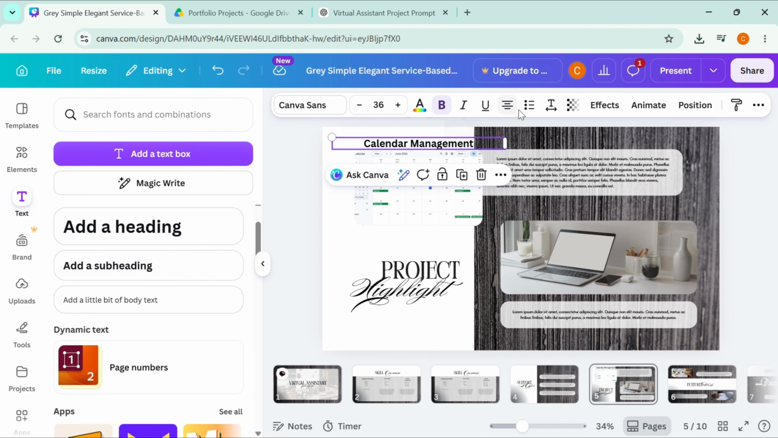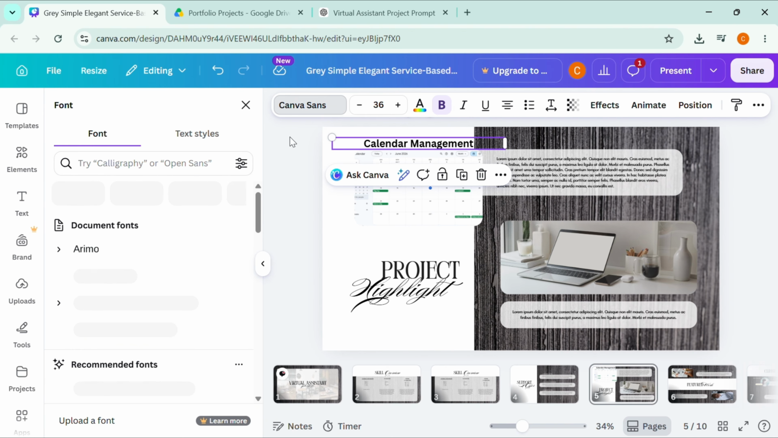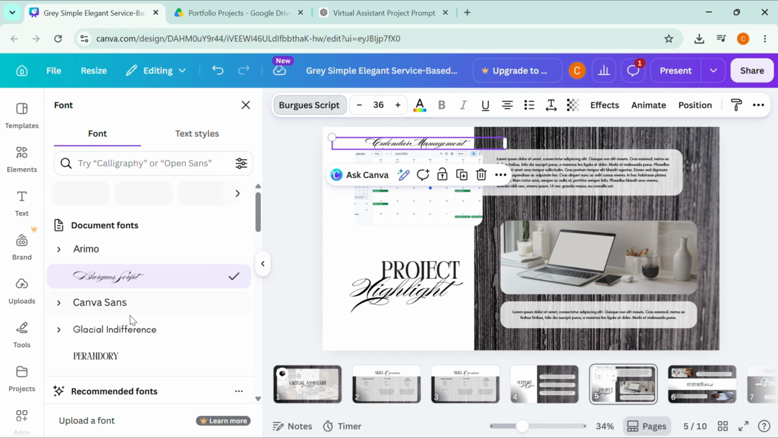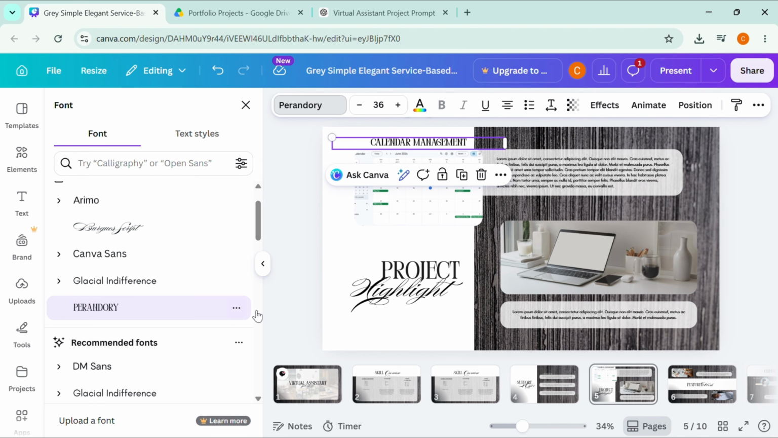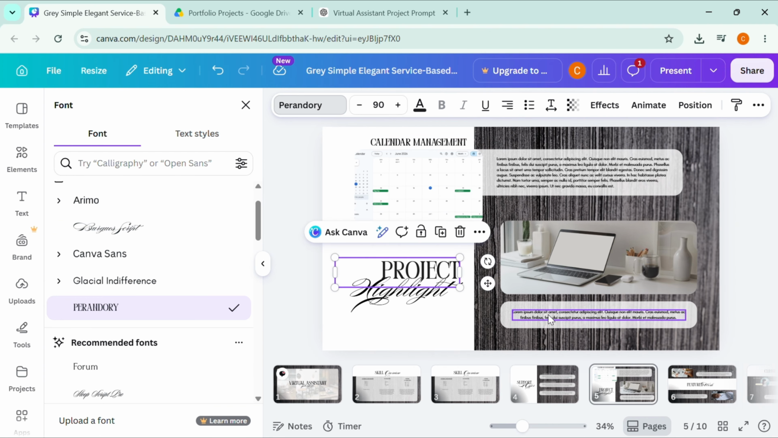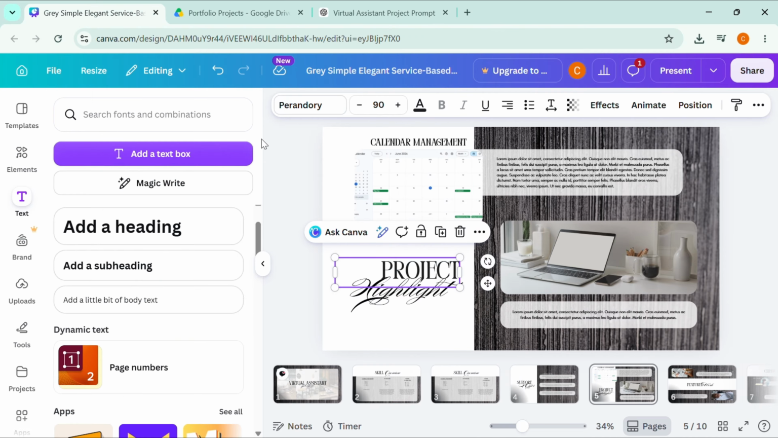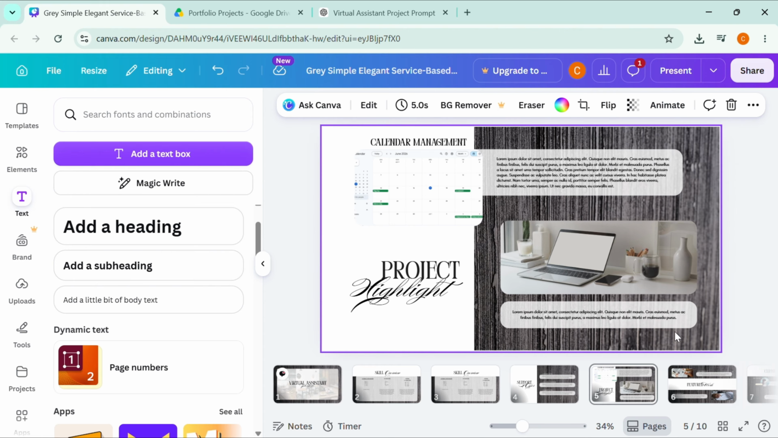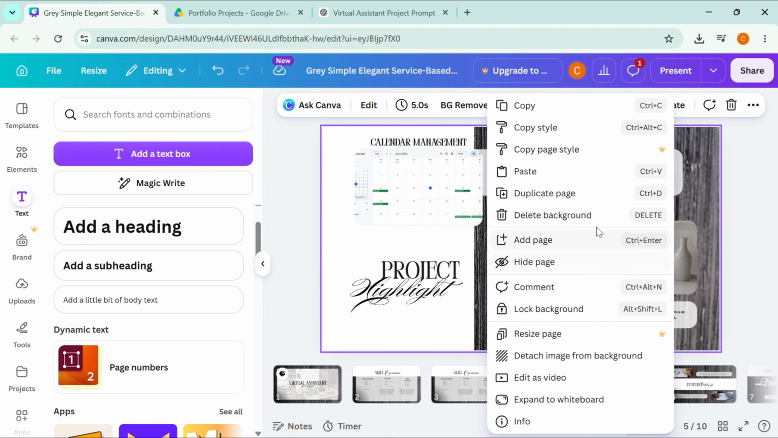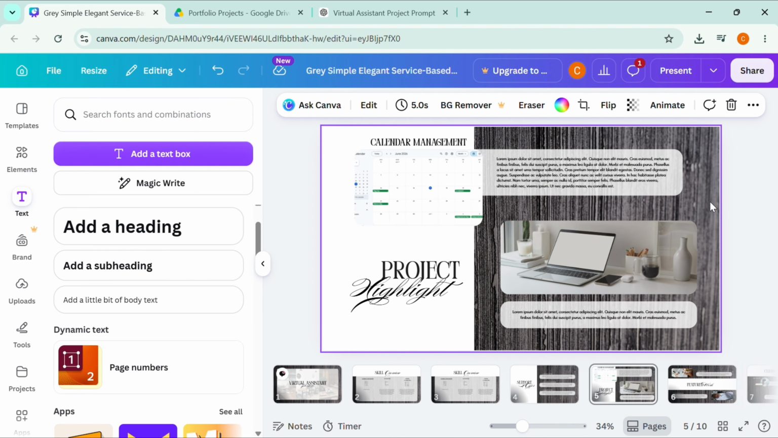And you can also decide to change the font as well. Okay, and then you add the same thing for this one if you have any other project you want to add. And also go ahead and duplicate the page. Right click on your mouse and you see where it says duplicate. And then you can also use the keypad Ctrl+D. And then it's going to duplicate this.